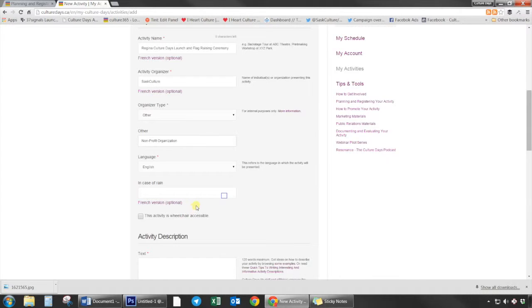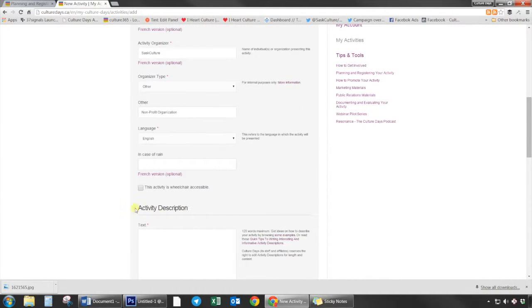So one of the other great things about this activity registration system is that if you don't know all of your details, that's okay. You can go ahead and fill in what you know at this point in time, and either save your activity as a draft or even publish it and then be able to come back into it later and edit and add details as you see fit. So right now I don't know what will happen with this activity in case of rain, so I'm going to leave that blank and just move on.